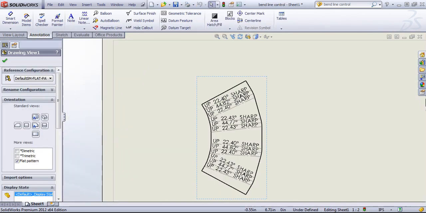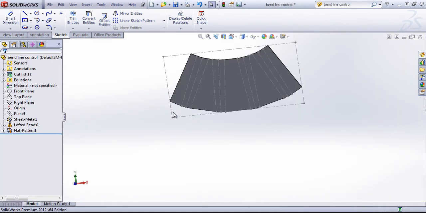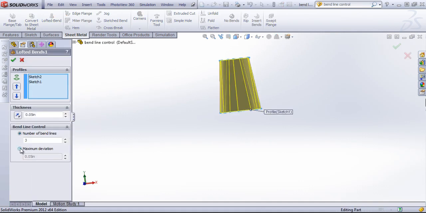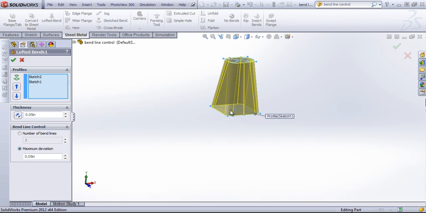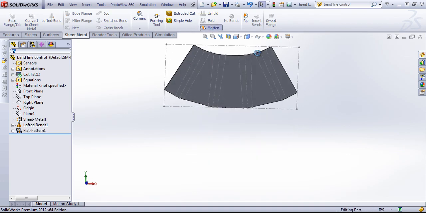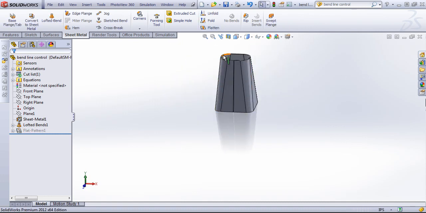Lastly, within the bend line control, we can also control this by a deviation. So depending on the deviation of the two radiuses or radii, SOLIDWORKS will automatically infer how many bend lines it needs. So based on deviation, it adds 3 lines to each of these corners.